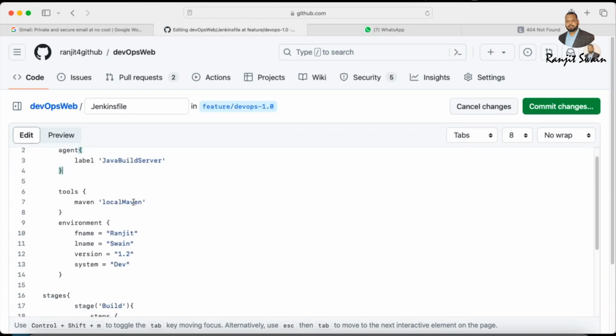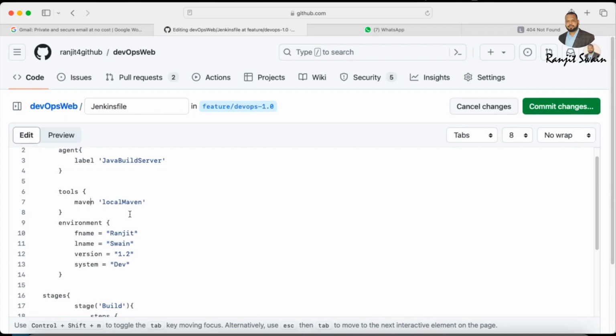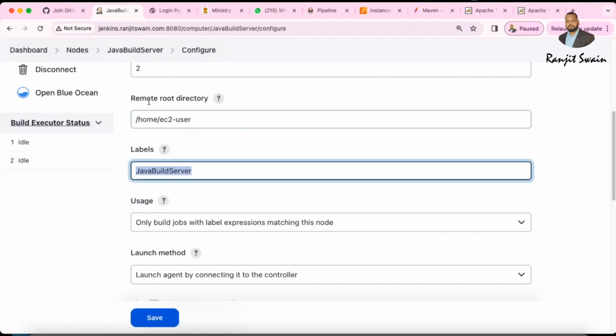Now tools. We have to write another block, tools. Under tools, what tool are you going to use? In our case, we are going to use Maven. In the tools section, during the Maven configuration, I have set it up, right? So that name, let me show you again. You can find it here.